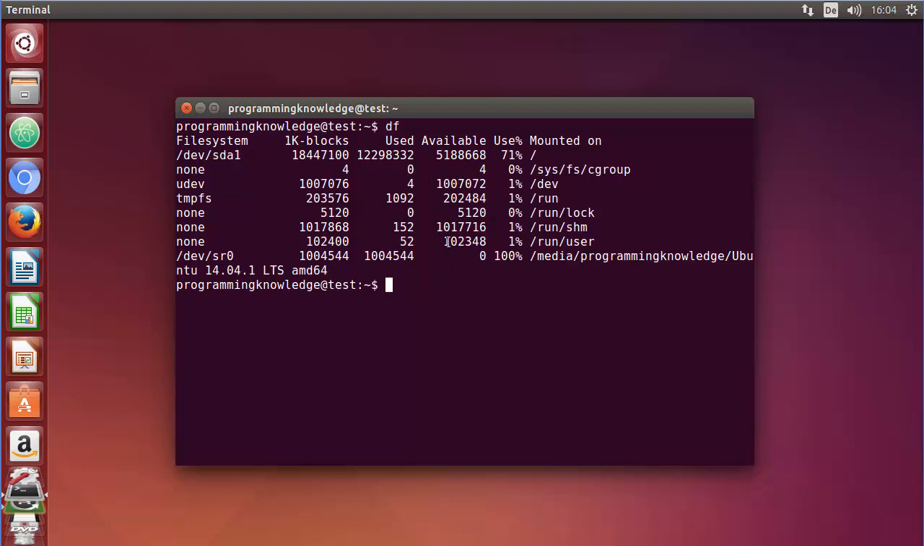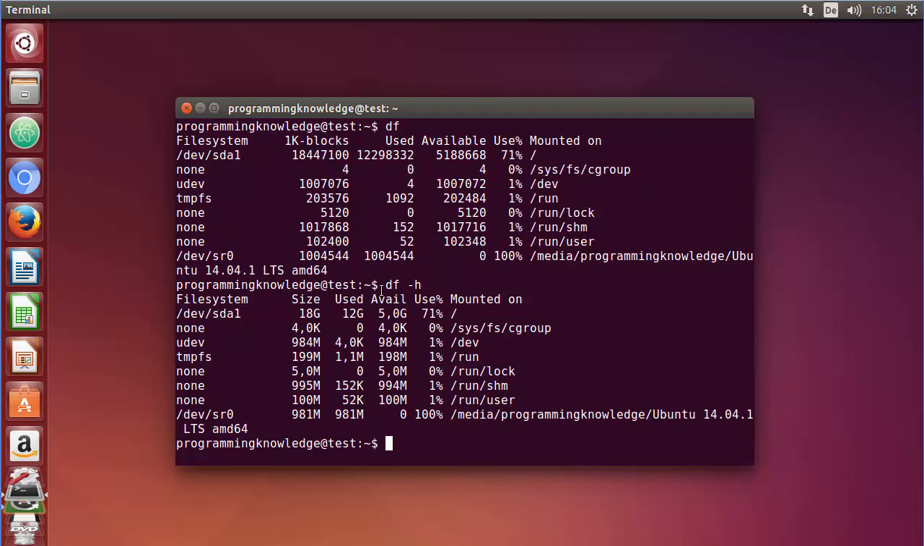So to make it human readable, there is a flag with this command. Just write df once again, and there is a flag called -h, and this stands for human readable, right? So when you give this -h flag with this df command and press enter, you will be able to see the human readable form of the output. So now I can say that 12 GB is used on my system and 5 GB is available.